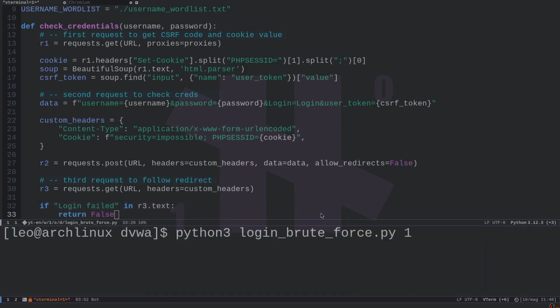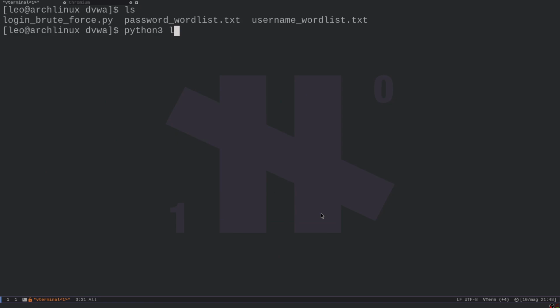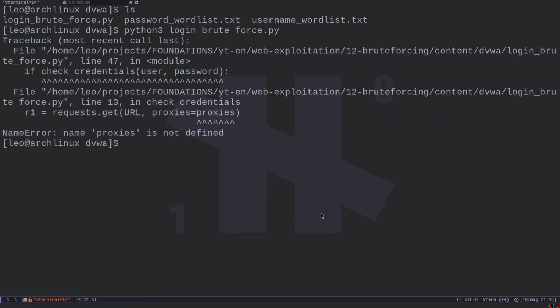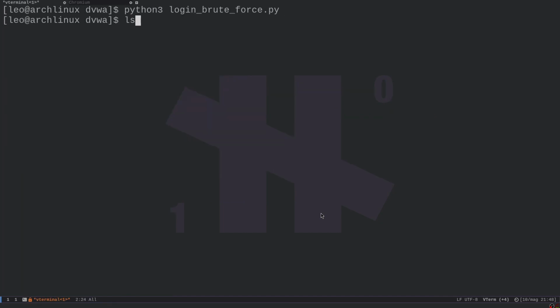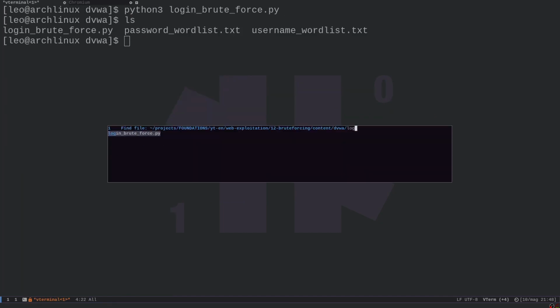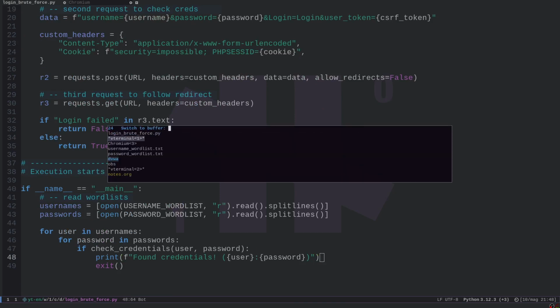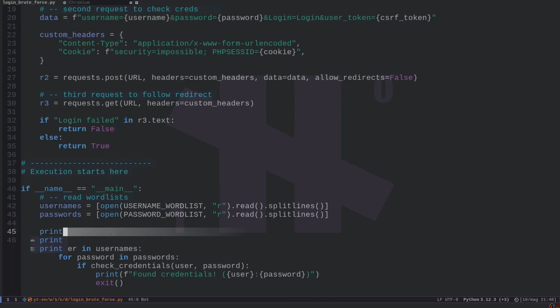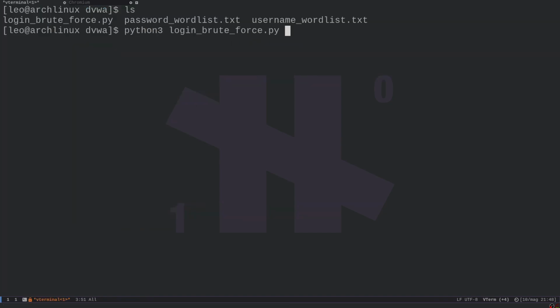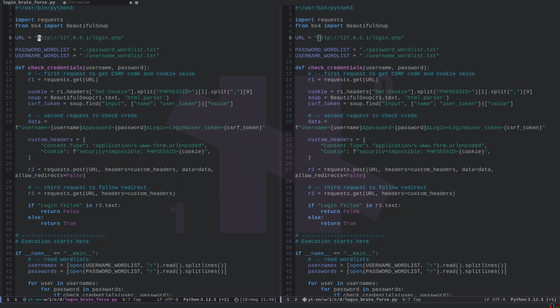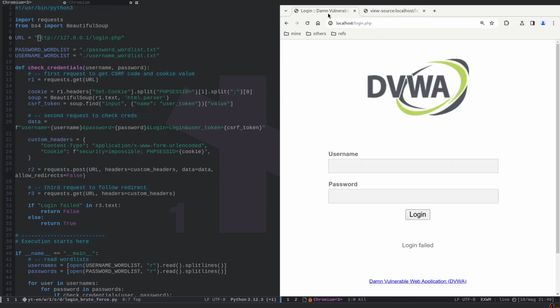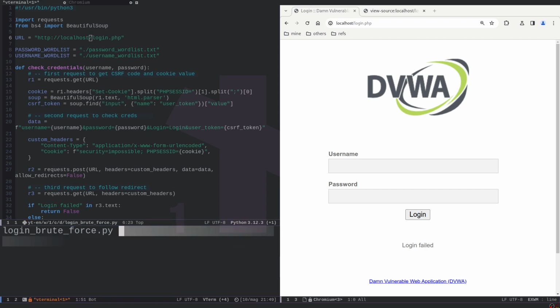Let's try to execute this. So what do we get here? I get Python login brute false. It says, look, okay, I need to remove this proxy, because we don't need a proxy. And then let's say login brute force, print found credential. So let's say print hello. Does it even work? Okay. But I'm not sure if it has the proper login.php. Is login.php valid? Yes, it seems to be valid. Let's do localhost here. Localhost, login.php.